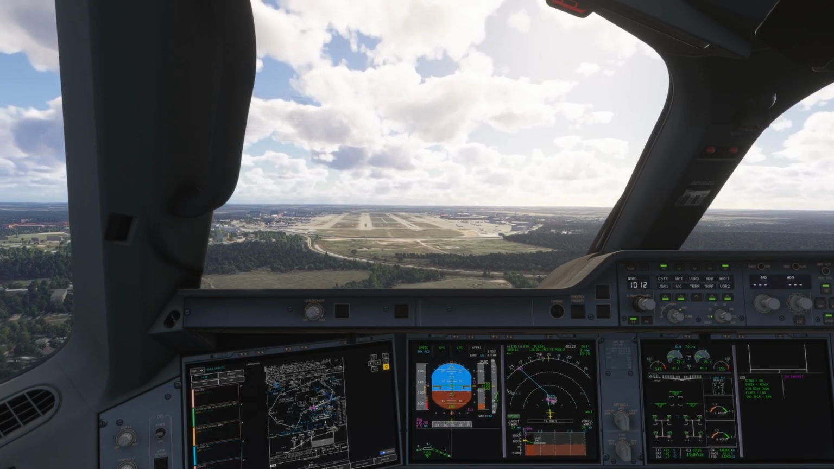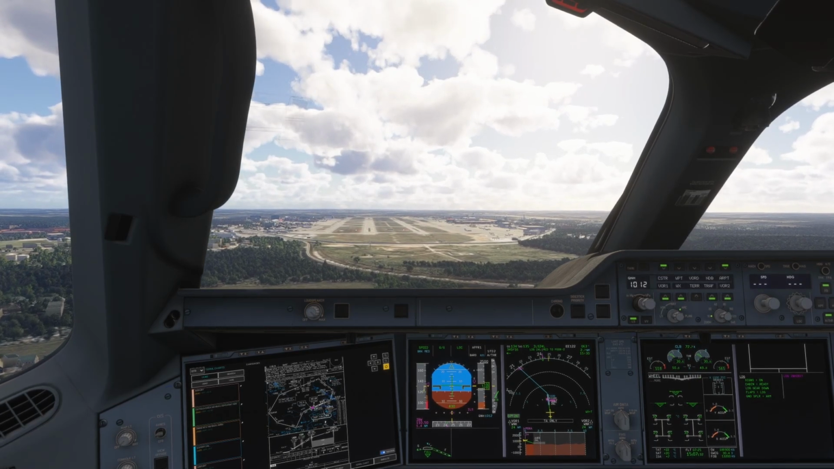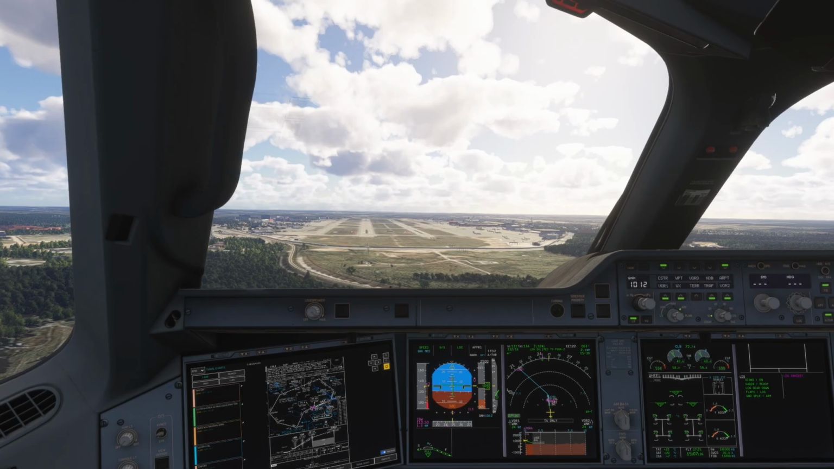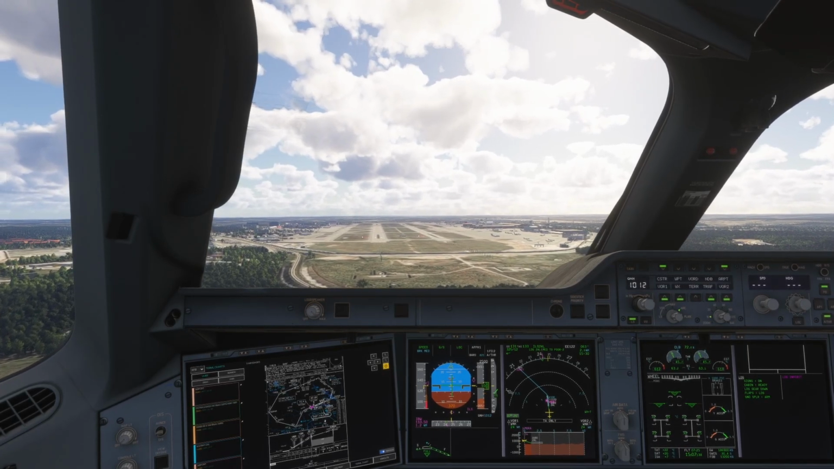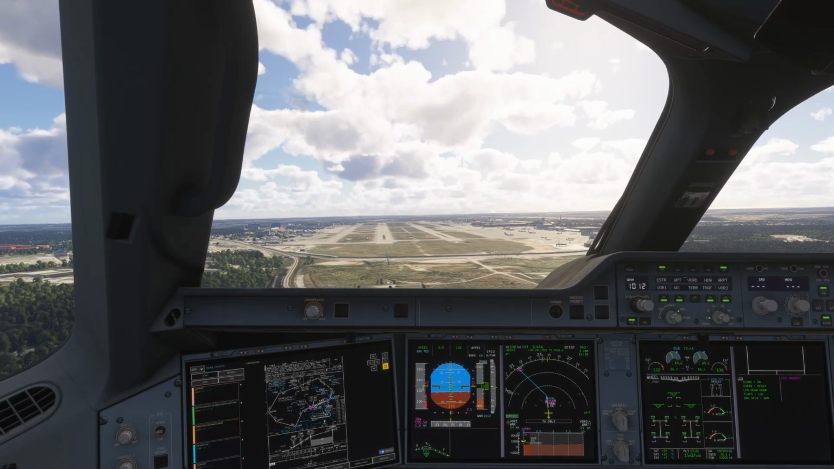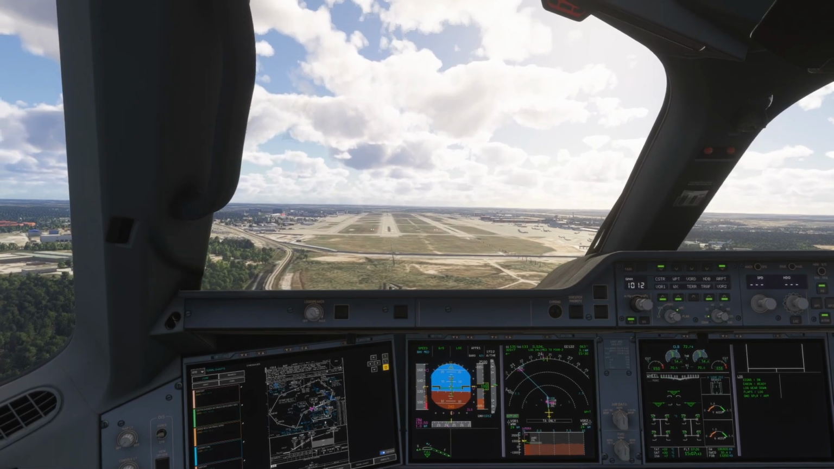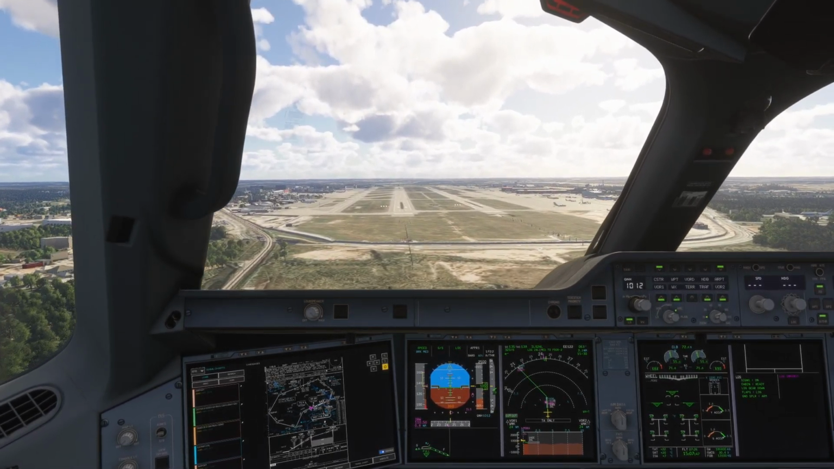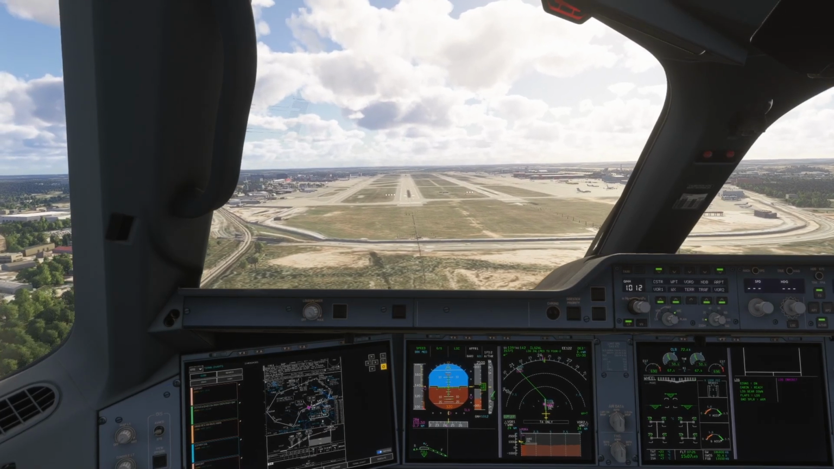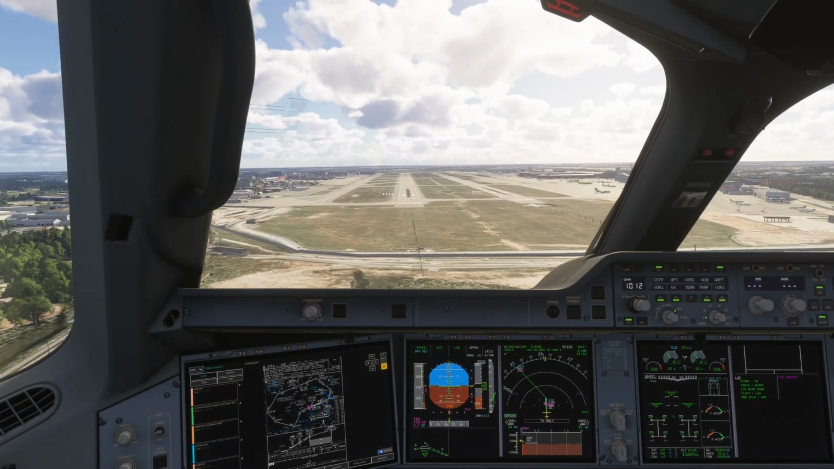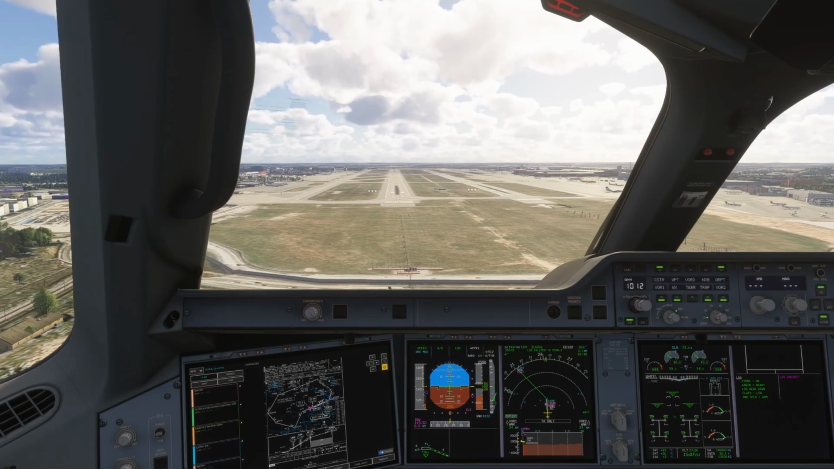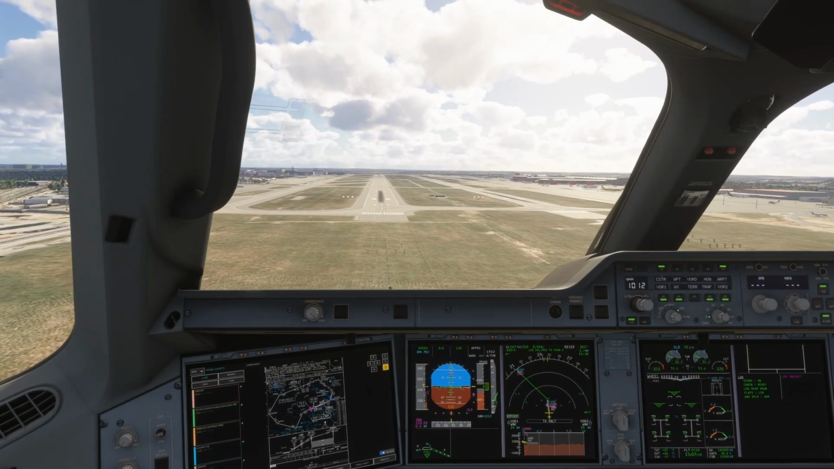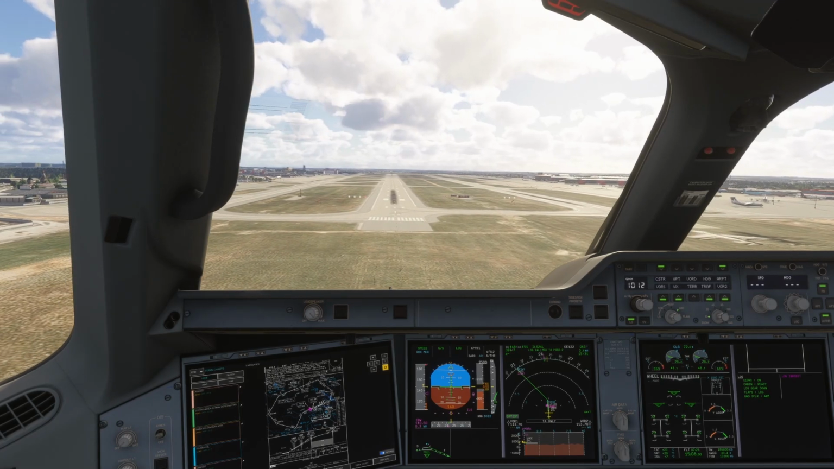500. No idea what he said there. 400, we're a bit low. Okay, adjusting. I wasn't watching the glide slope. Yeah, we're too high now. 300. Come on, concentrate. It's a bit windy. 200. Minimum. Continue.